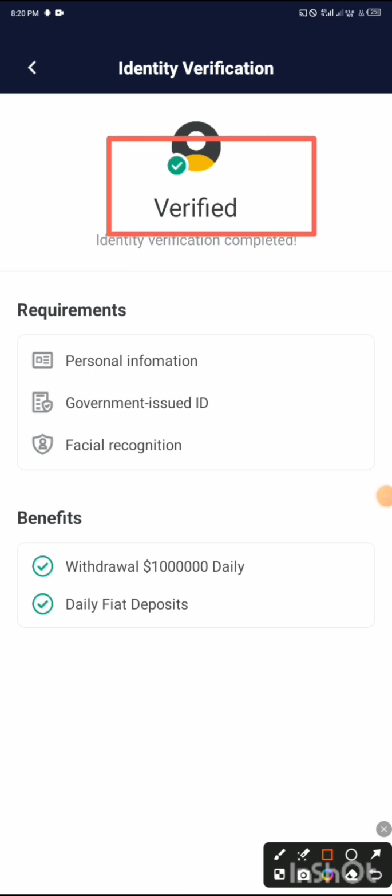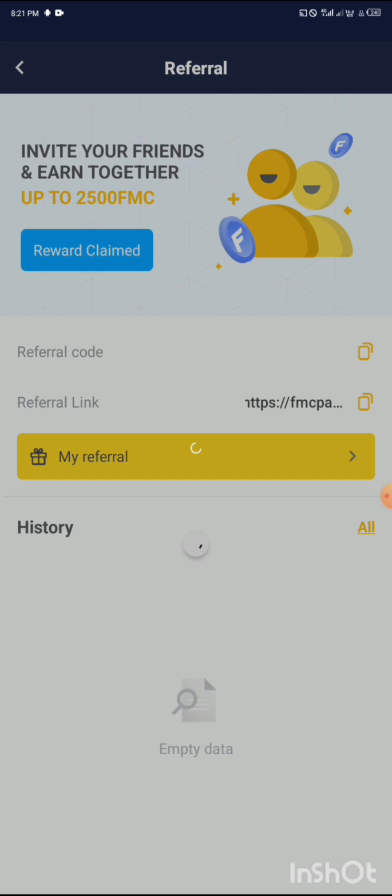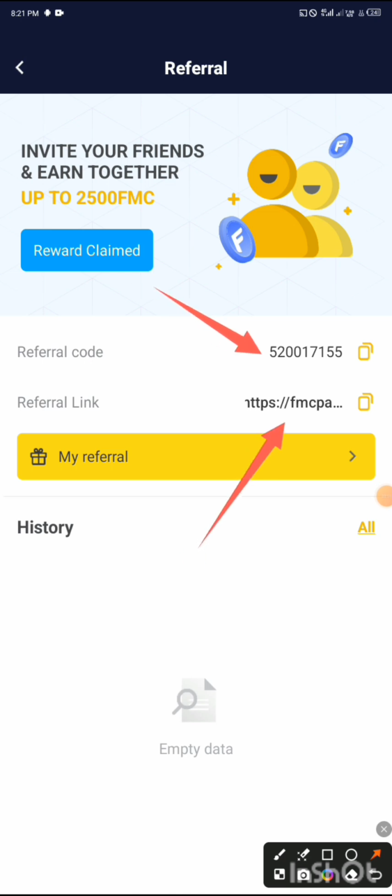Once you are verified, head over to this referral section right here. Once you click there, you'll be taken to this point, as you can see, where you copy your referral link right here. This is your referral link, then your referral code, which you can share with your friends. And for every friend you invite to the platform, you'll be given their native token, which is 2,500 FMC, which is equivalent to $5. Once they've verified their KYC, your $5 will be directly on your dashboard. Once you've done that, you can withdraw directly to your wallet instantly.